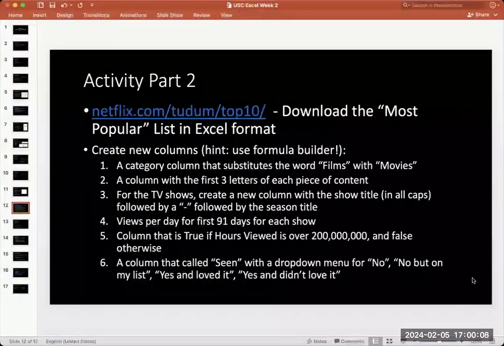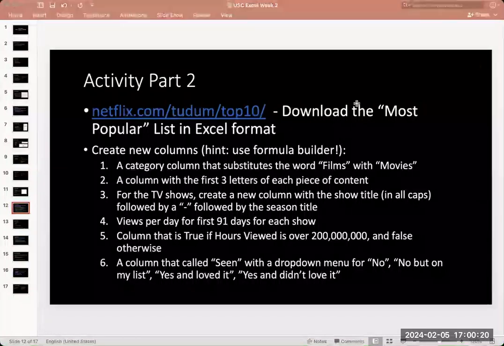All right, we're going to try some logic formulas. So we're going to do a column where we want it to say true if the hours viewed is over 200 million, a lot of hours of viewing, and false otherwise. We've got a column in here, hours viewed. So I want to add a column that's going to be true if this number is over 200 million and false otherwise. This will be one of our logic formulas.